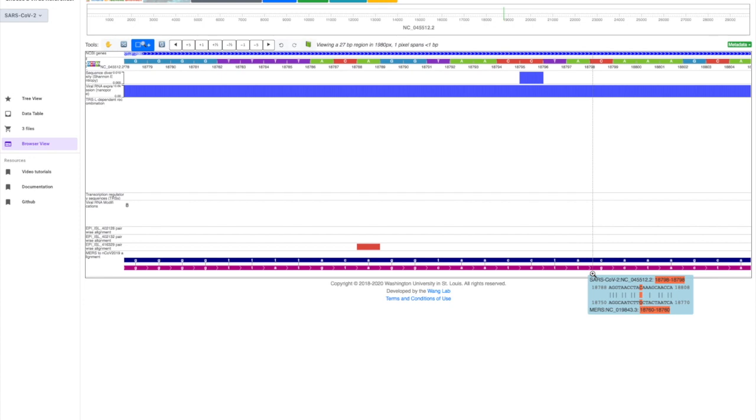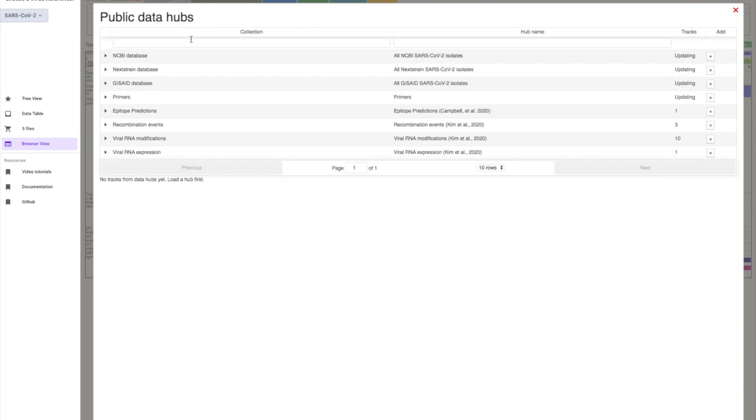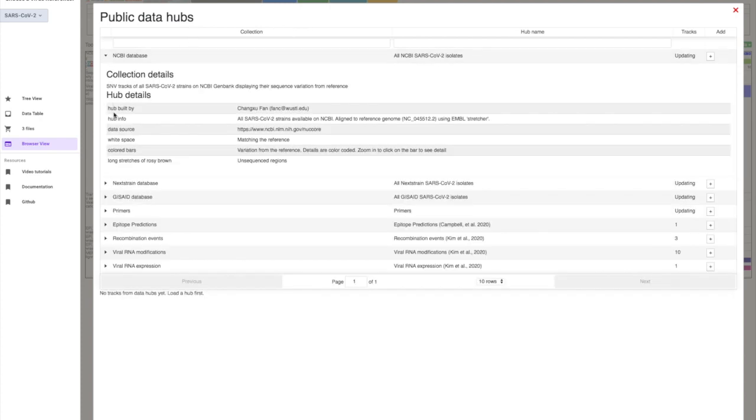As individual research groups continue to study the virus and make their data publicly available, we are actively adding additional data hubs which can also be viewed on our browser. To explore available data hubs, select Tracks and then Public Data Hubs. A list of available data hubs with information regarding their sources, data processing, and display interpretation are available by selecting the collection name.